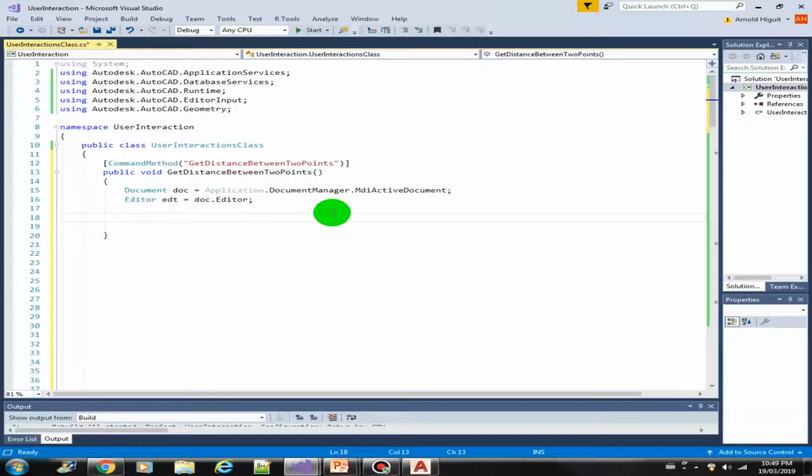Welcome back. In this lab, we're going to use the GetDistance method. So I have here created a new method called GetDistance between 2 points with the same command method. So we have here the document object and the editor object. GetDistance is actually very straightforward. It just prompts you to pick 2 points, then it will calculate the distance between those 2 points.